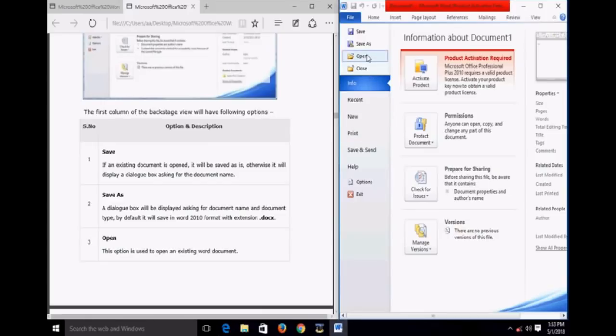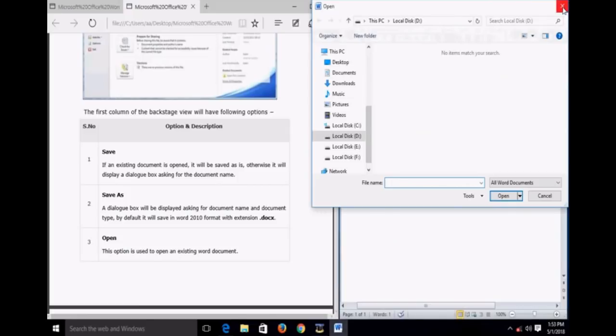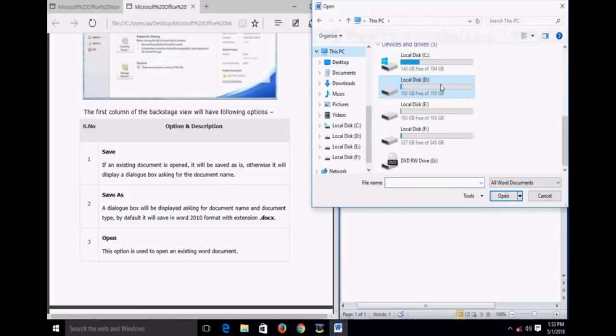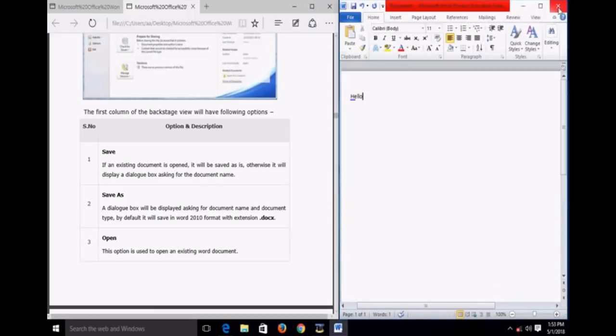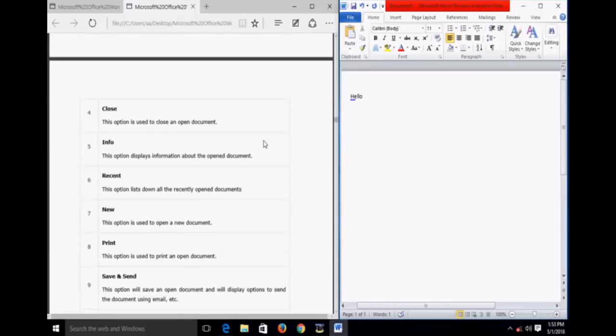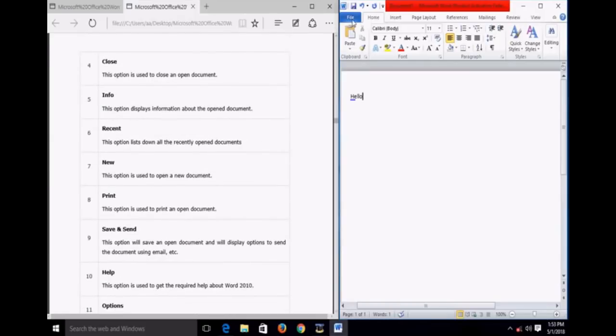And this is Open. Open is used to open an existing Word document. If I want to open any Word document, I can just open it from here. I can open all these Word documents from there. And next is Close. If I open any type of window or file, I can use this to close the document.